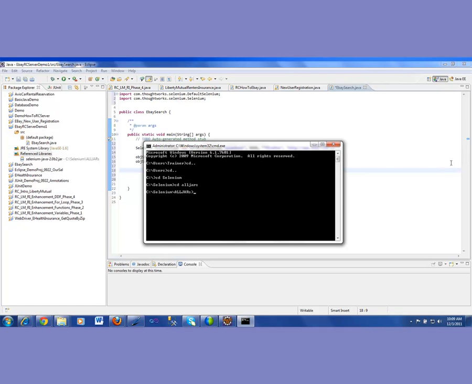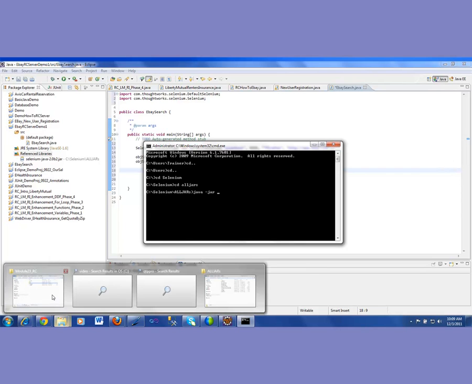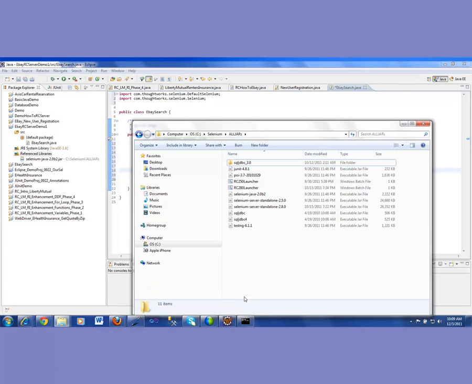The command is Java space -jar space, and the name of the jar file is selenium-server-standalone-2.5. Okay, let me see if I could remember that.